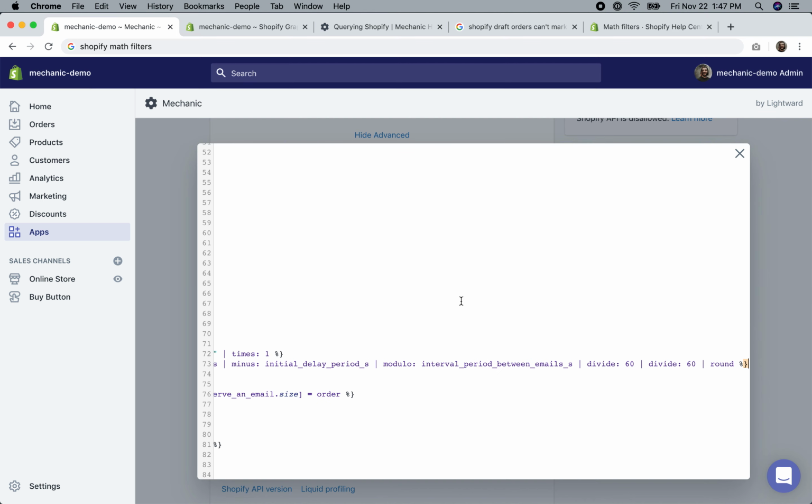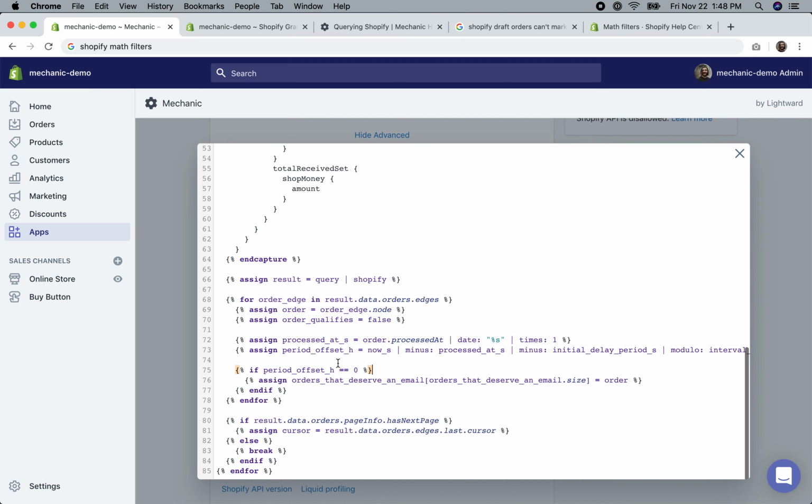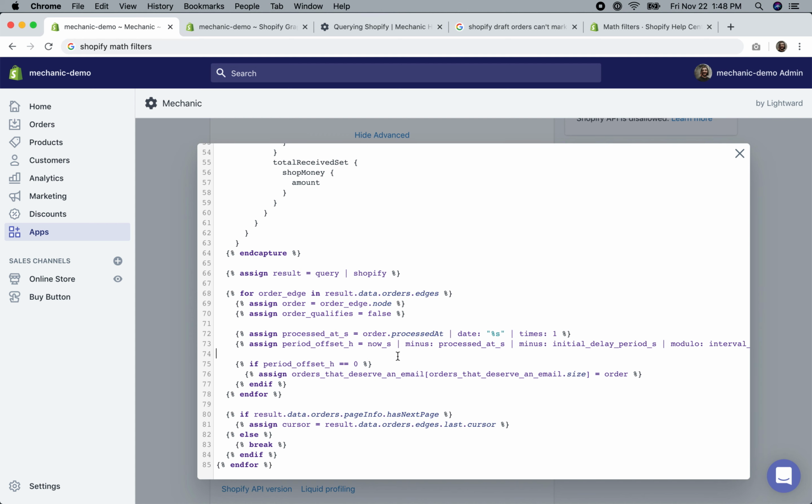So if this number is 0, then we know that after the initial delay, we've arrived at an even number, like the exact boundary point within this whole interval spacing thing. I believe that's right. We'll have to do some testing. So basically what we're saying is if that's 0, the order deserves an email. I'm decently sure that I'm right about this. However, I may not be. So let's, for the moment, assume that I'm right. And then in another moment, shortly to come, let's assume that I'm wrong and do some testing.